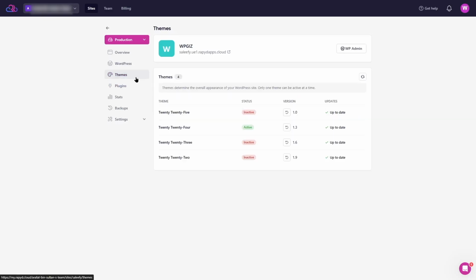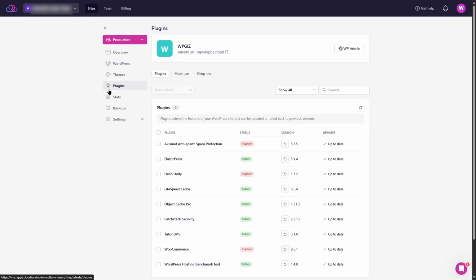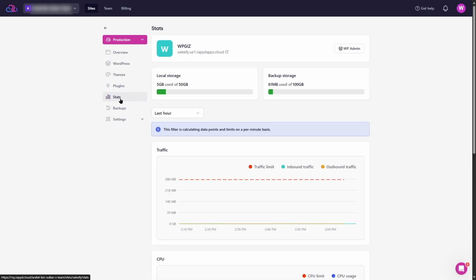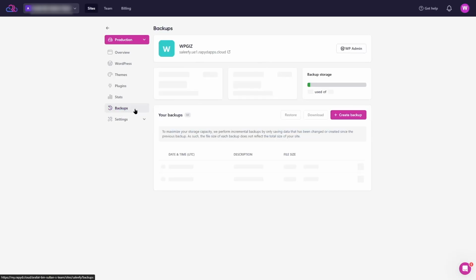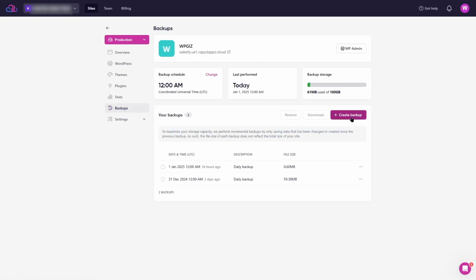In the theme section, we can see what themes we are using, which theme is active, and we can see if they are updated or not. And in the plugin section, we can take a look at what plugins we are using and if they're updated or not. We can also take a look at the stats by clicking over here. We can look at the local storage usage, the backup storage usage, the traffic, CPU, and RAM usage from here.